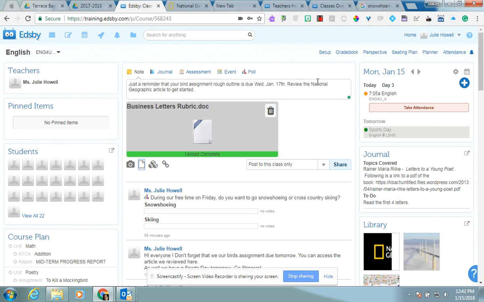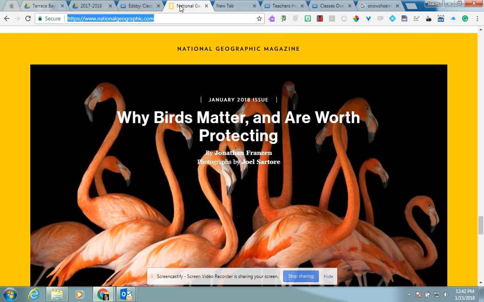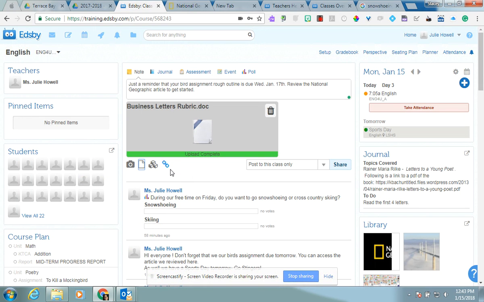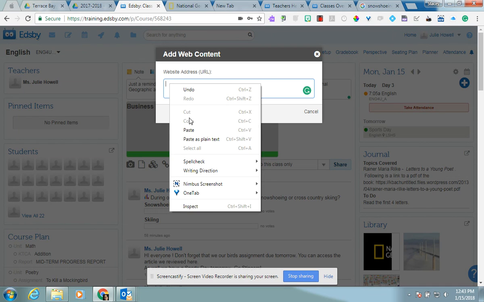You could as well, I've told them that they have to review the National Geographic article. So I've opened up a National Geographic page, and this is what I want them to review. So I copy that URL. And then I've got an icon here that looks like a link, something joined together. You click on that, and you copy and paste the URL.